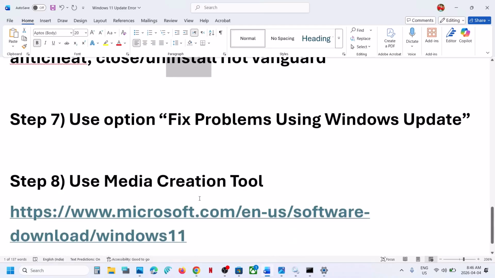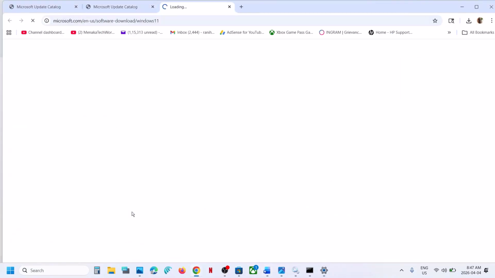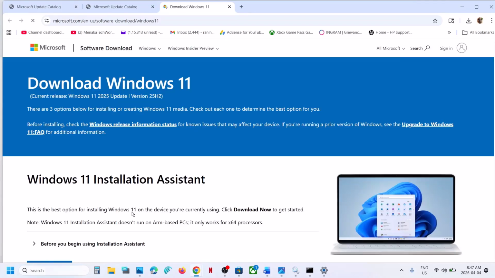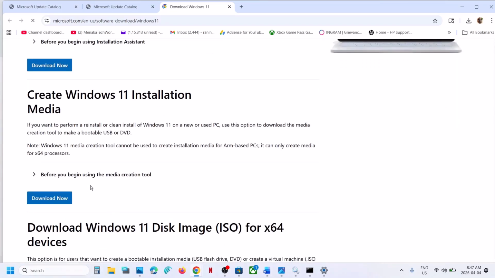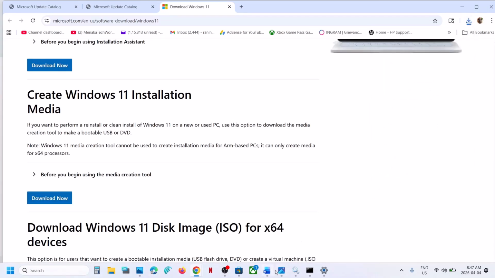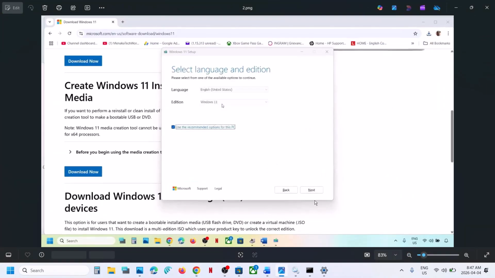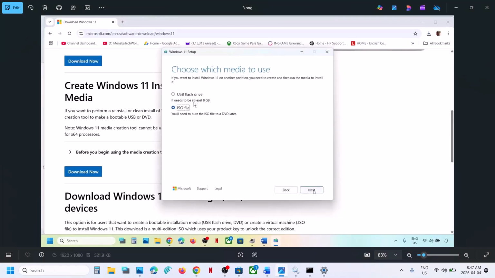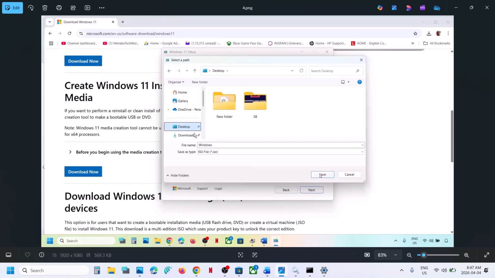Still not working? Use Media Creation tool. The last step. You can open this link in a browser and it will take you to Microsoft website. Here you can see Media Creation tool. Click on Download now, and then you can run this exe file, and then click on Accept over here. By default, Windows 11 will be selected. Click on Next. Select ISO file over here, and then click on Next. You can save it to desktop.